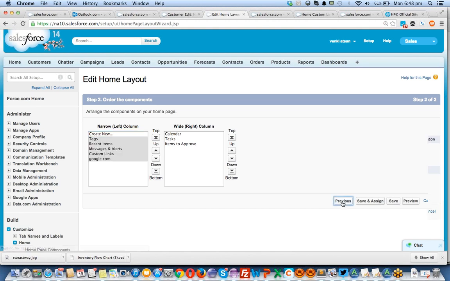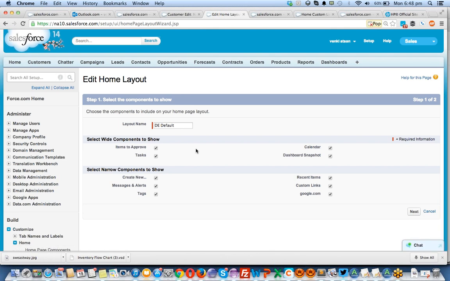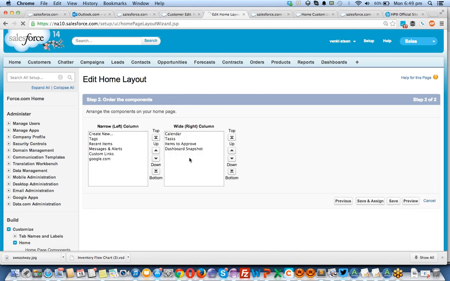Going to left column, previous. Yeah, so I want to add the dashboard symbol. This is the white section. White section means the bigger bar on the right, and the narrow section is the smaller bar on the left. The bigger bars are white sections, white components. I'll show you. The calendar is a white component. Create new is a smaller component on the left side. Right, just click on new. Oh, I have to add the dashboard component. Okay, click on save and preview.